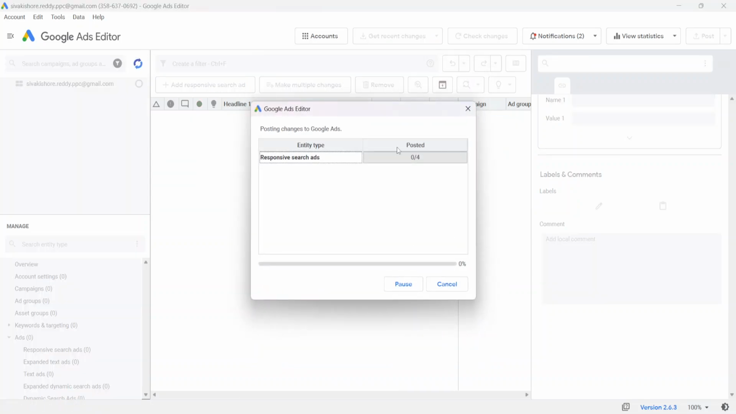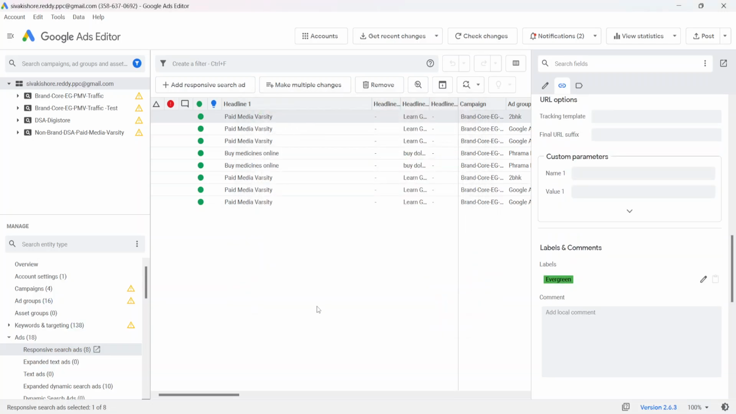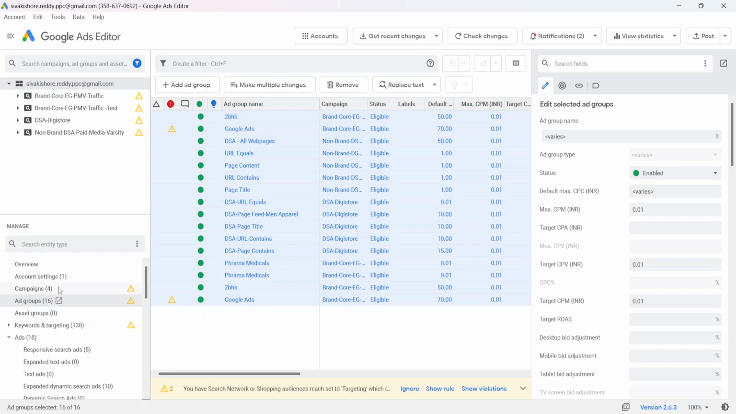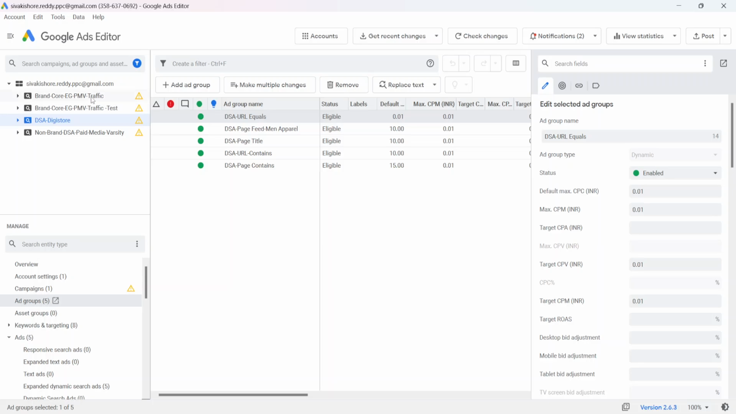Now we have to implement the promo ad copy. How many ad groups do we have? The enabled ones. We have these 16 ad groups. Out of this, we have two DSA campaigns. We need to ignore the two DSA campaigns. Okay. So that means we have only one campaign with three ad groups, right?